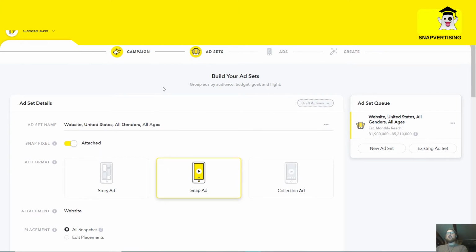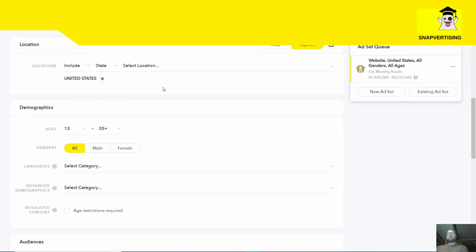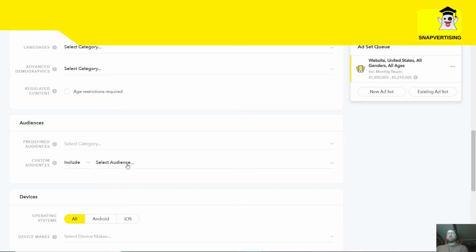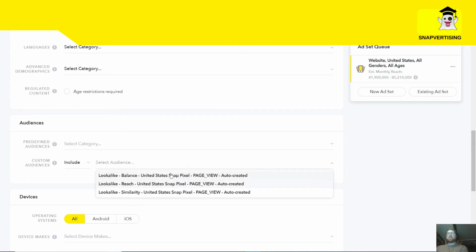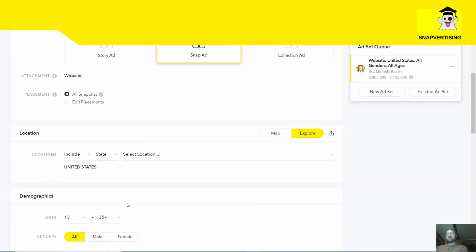So you're going to go into your ad sets tab when you're creating a new ad set, and you'll scroll down to where you find custom audiences, and we're going to include whatever custom audience we want to choose. So this is where all our lookalikes come up. This is where any seed audiences come up. So we could select balance as a lookalike, and you see then out of everybody on Snapchat in the US, 13 to 35. I like to do 21 to 25. It tends to have higher quality leads.